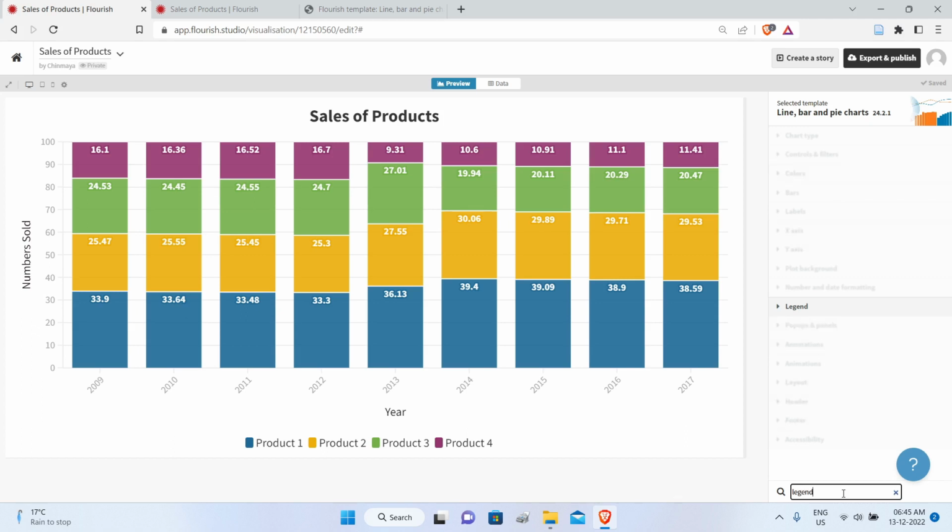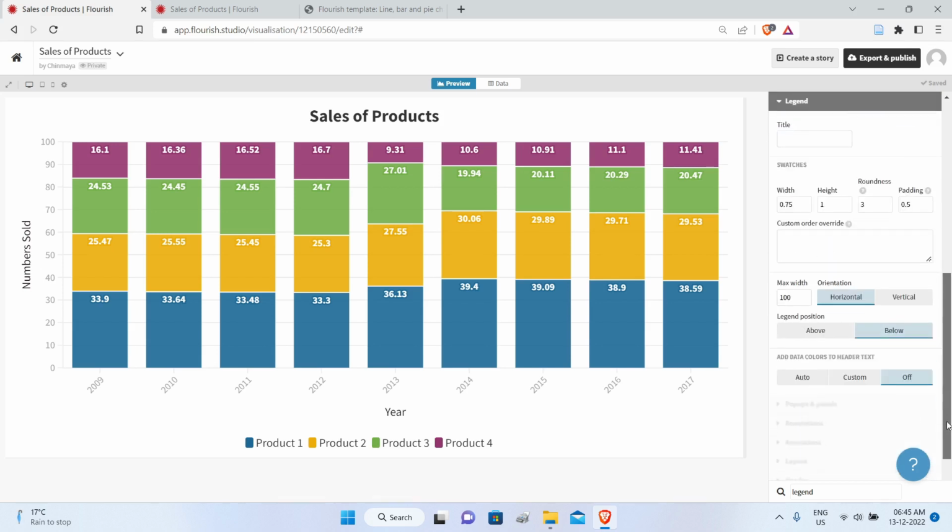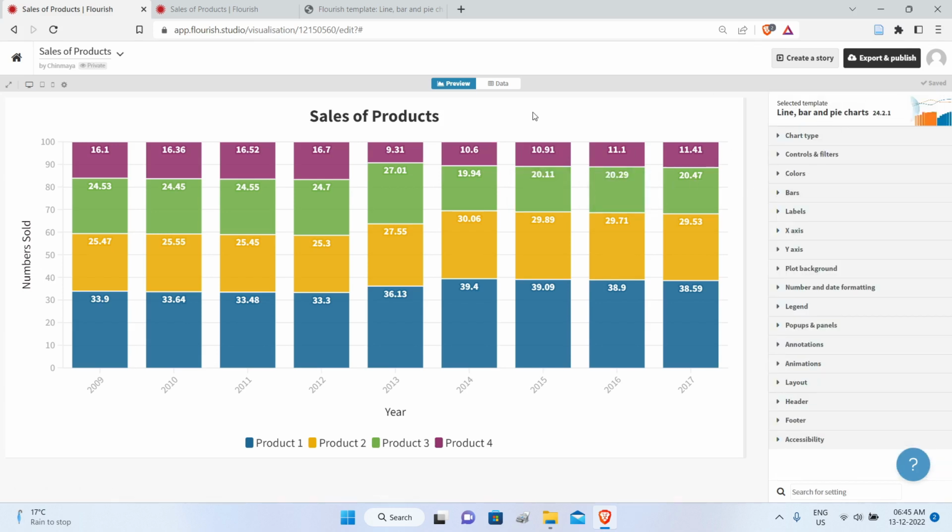Say, for example, I was looking for legend, and then everything else is grayed out and you can simply concentrate on that one particular setting. So this is how you can customize and create a typical chart in Flourish. This is what you're going to see in every single template, and you can simply use these controls. These controls may vary depending on a particular template, but you can use them to customize the chart.